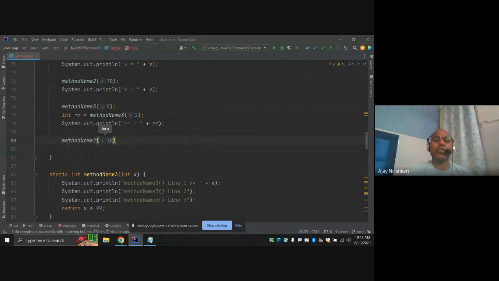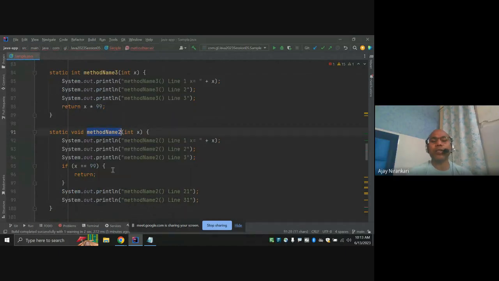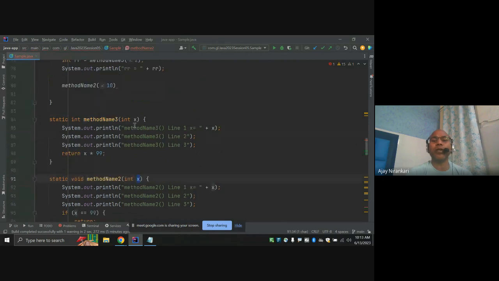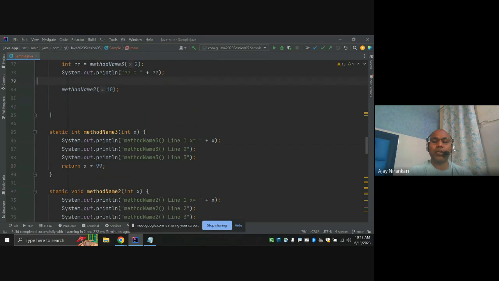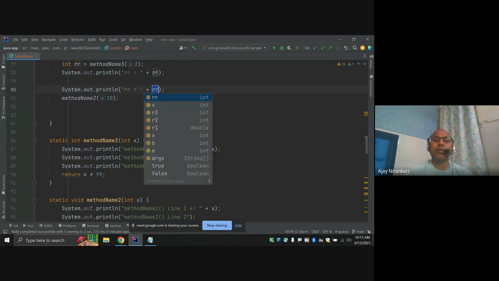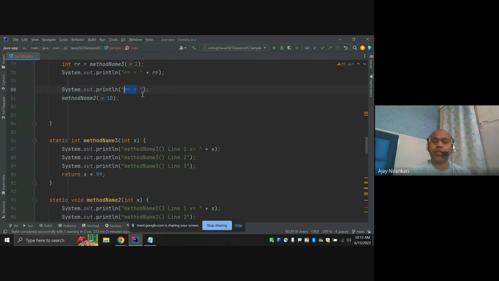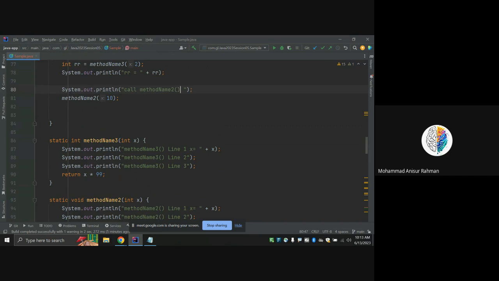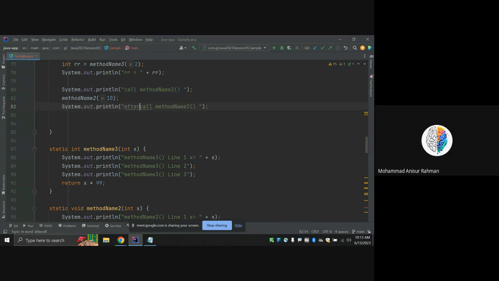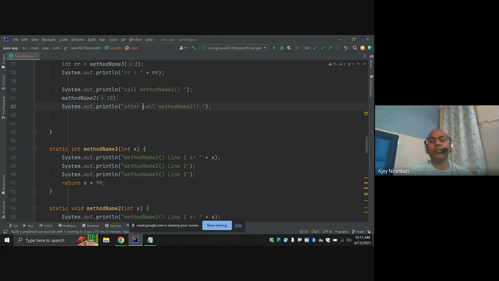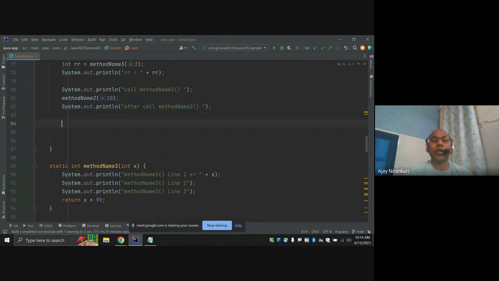So this is method two. I am passing x equal to now 10, right? And let's call this method, okay? And this is the after call, okay? And I again try with the 99, okay?